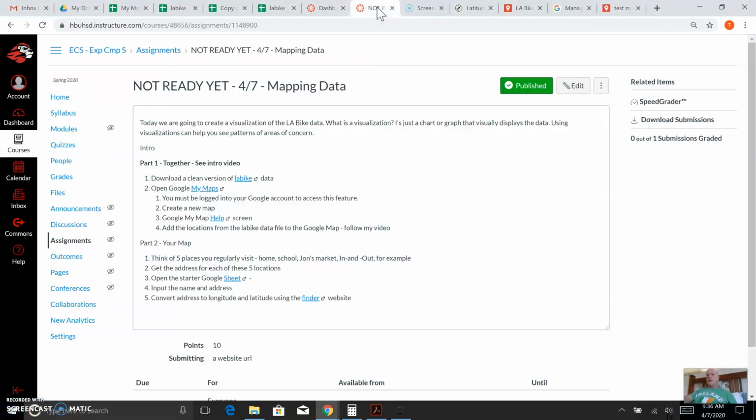So the first thing you want to do, let's go back to the assignment here, is you want to download a clean version of the LA Bike data.